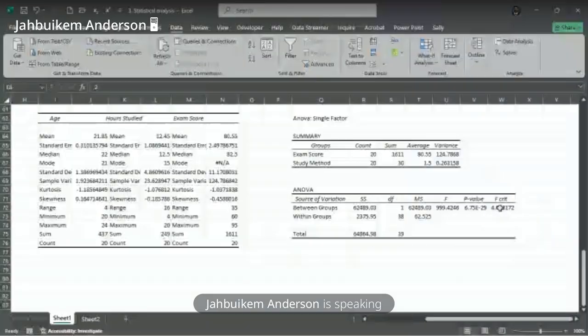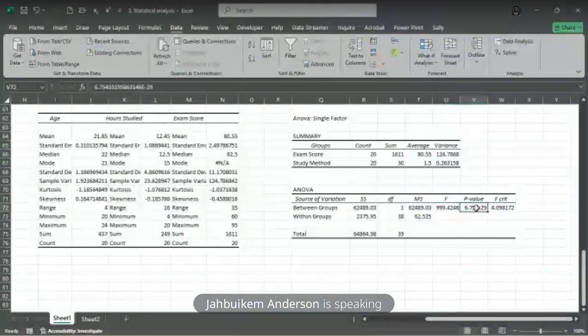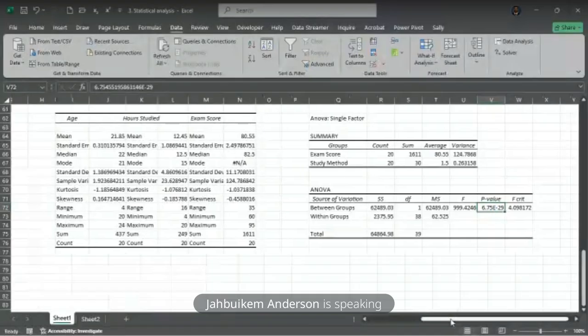You see that the F critical is less than the F calculated, and the p-value we have there is less than our 0.05, which is our alpha that we chose before. And obviously, these 3 parameters have helped us to have a significant conclusion that this study method, called group study method, is very much more effective than the individual study method, right? So that's the result of this ANOVA single factor.